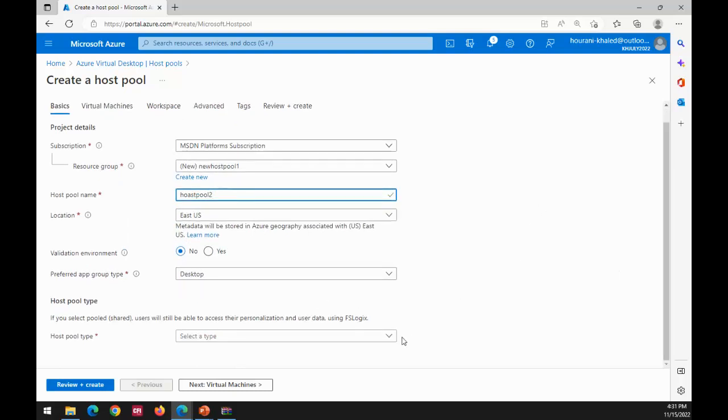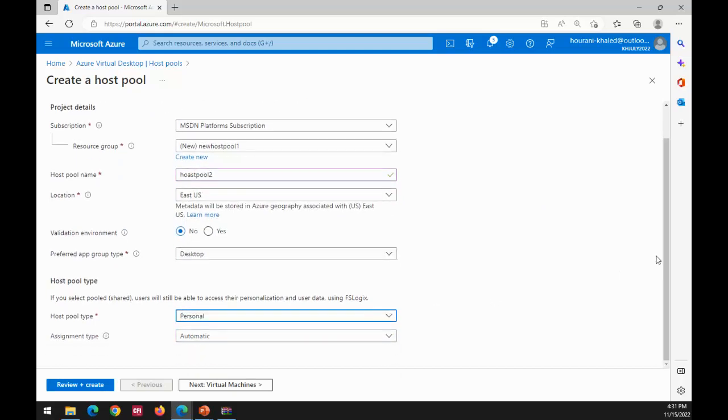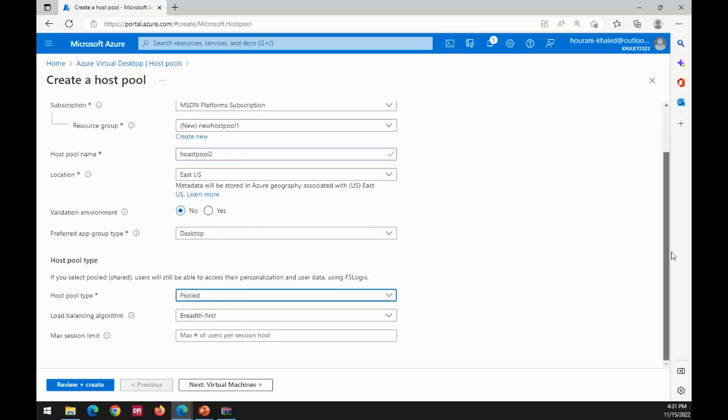I will choose just for this now. Here you can choose the type of the host pool, whether it is personal or pooled. We explained the difference between them yesterday. If it is personal, the user will be seeing his or her desktop or profile whenever they log in. While the pool will direct all of them to one profile, and they will all see the same profile.